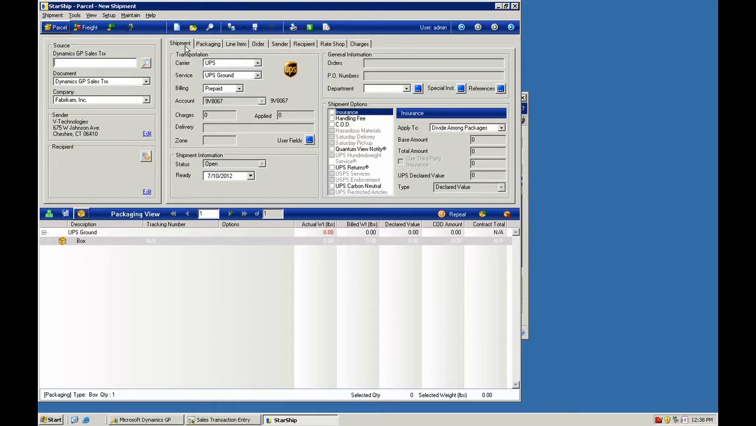Today we're going to take a look at the Shipping Assistant feature with the Dynamics GP integration. What this allows you to do is consolidate multiple sales transactions into a single shipment. This is very useful if you're doing particularly LTL type shipments, or you want to consolidate your orders to take advantage of any kind of UPS 100 weight or FedEx multi-weight discounts.